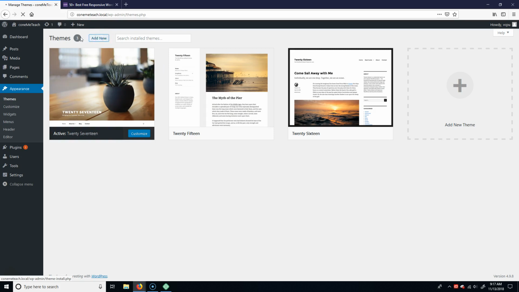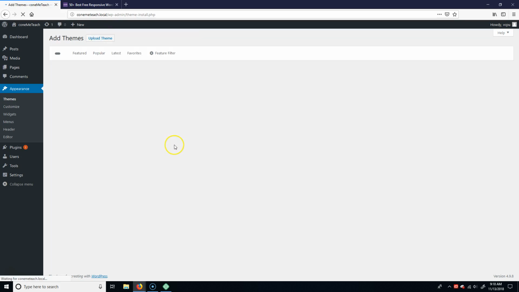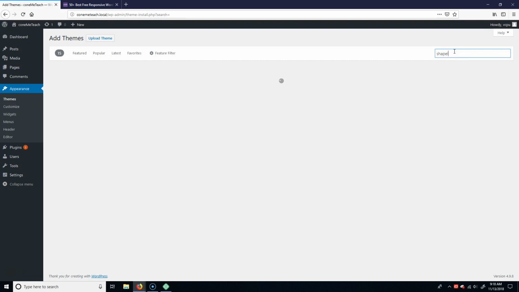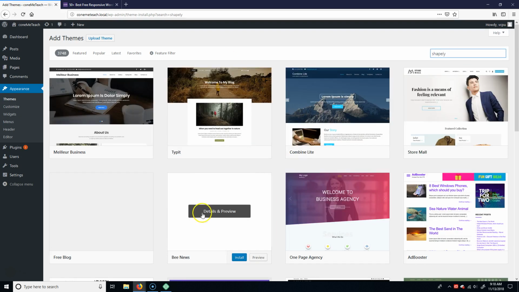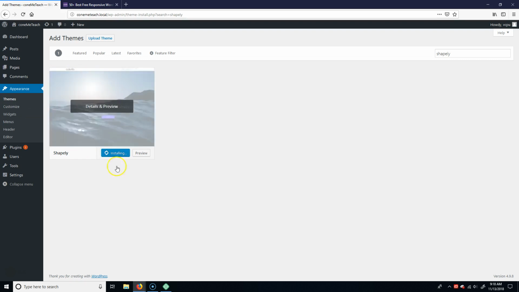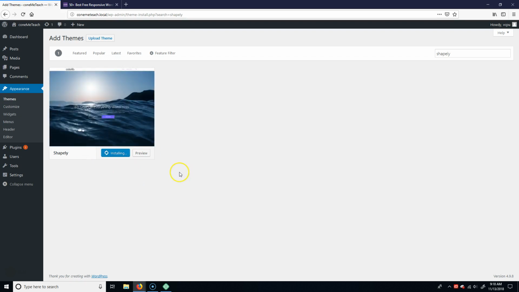So I'm going to add a new theme. It has this featured section, and you can see there are all sorts of themes, popular ones and what have you. I'm going to search for Shapely. There it is, Shapely. I'm going to install that one because it's got a really nice landing page. It's the home page you land on, one big image with a little bit of call to action buttons. That's generally what you want for a nice, aesthetically pleasing page.